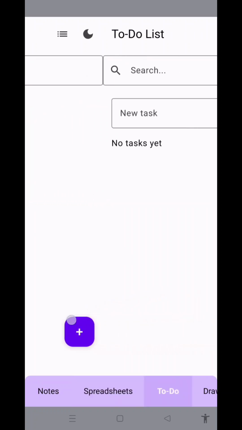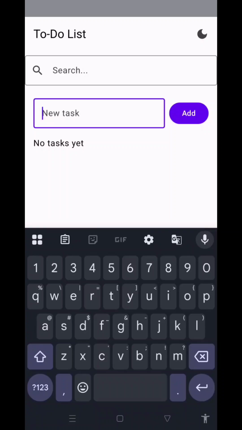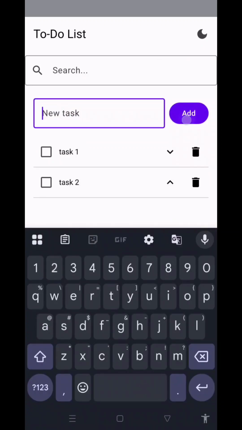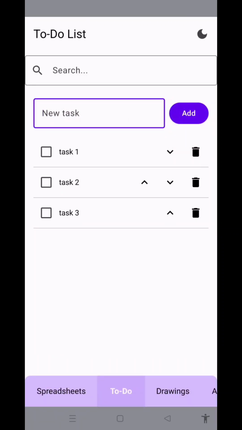In the next screen, you can create a shopping list or any kind of to-do list by simply typing the item in the top text box and pressing the Add button. There's no separate card for simplicity. You can rearrange them, check or uncheck them, or delete them.